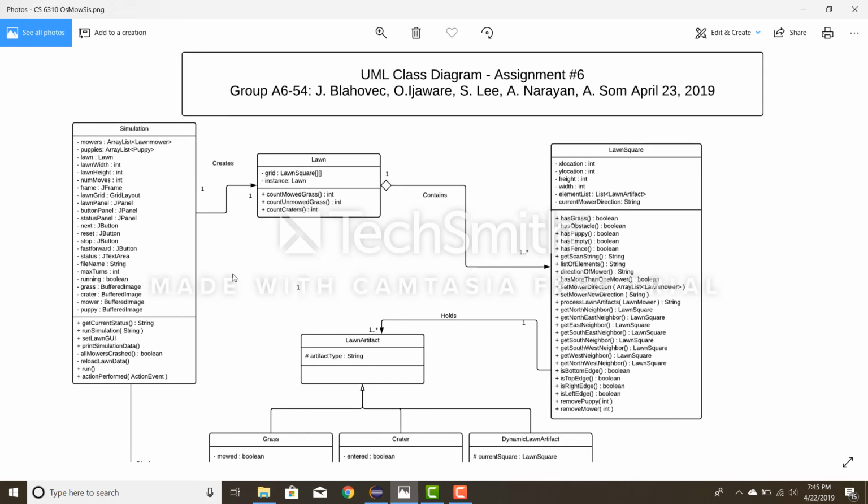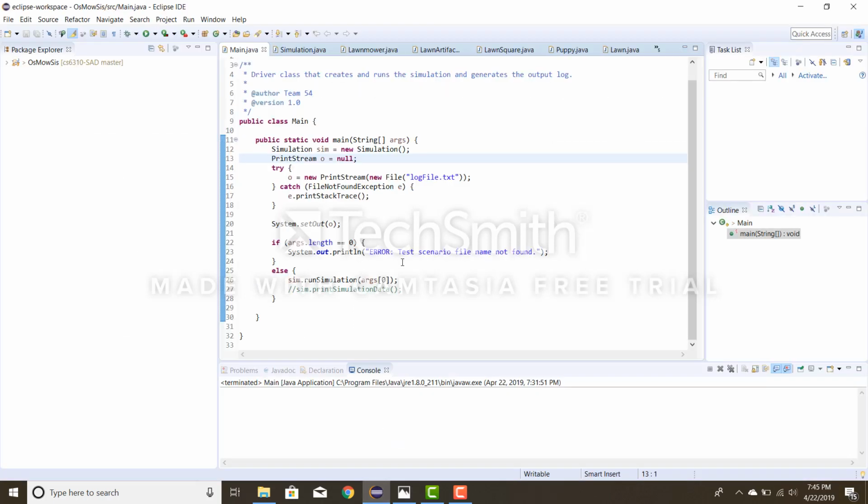The simulation class handles generating the GUI and orchestrating the back end of our project. Now, let's take a look at the OsMowSis application. So I'll go ahead and run main.java with an input file that I've specified in the build arguments.